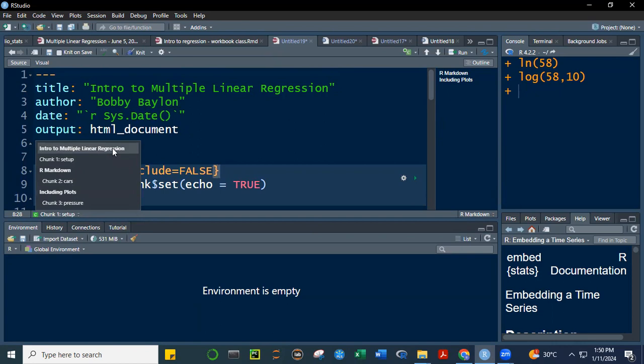Intro to Multiple Linear Regression. And then under it, you have the first code chunk. Right? Here, that's the first code chunk. It sets up the name, right? So under this main title, Intro to Multiple Linear Regression, there is the setup.